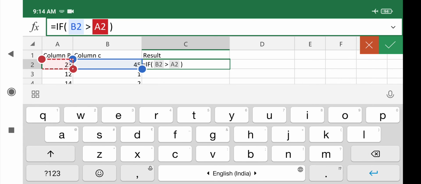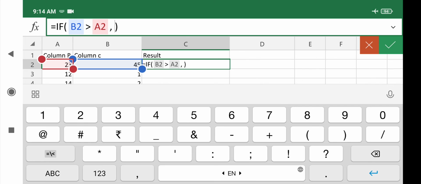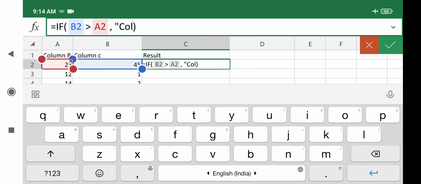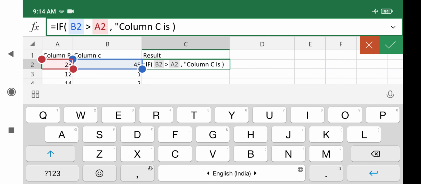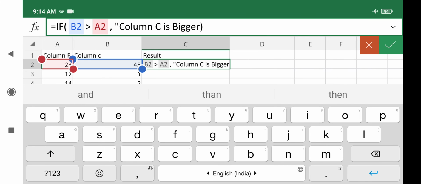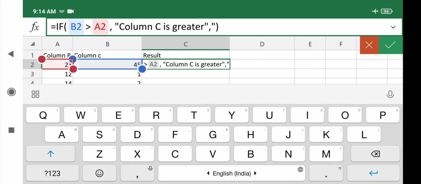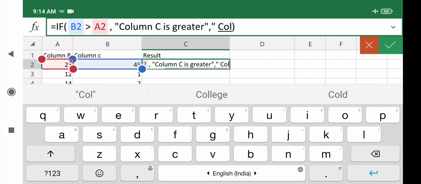I have to put comma after this one, comma, then under double quotation you have to put what, if C is greater than B, then what you have to write, column C is bigger. Okay, or greater, whatever I feel like, greater is written, then double quotation is closed, then again put a comma, open double quotation. If this condition is false, then what will happen, column B will be bigger.